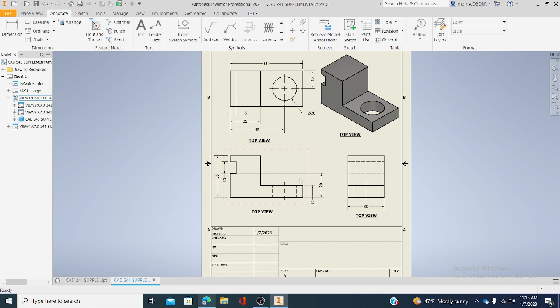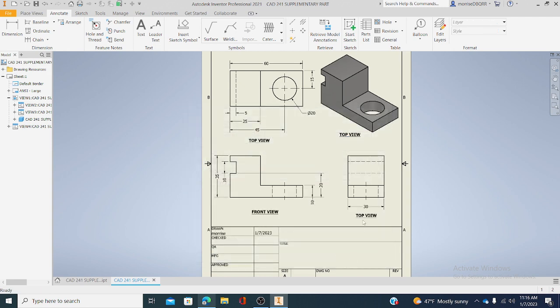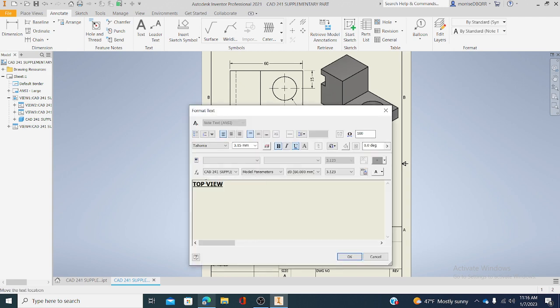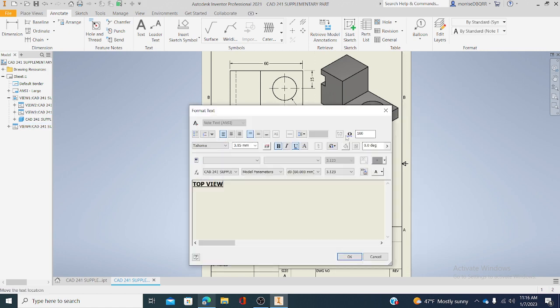All right. So we're gonna edit these labels. Double click on this, and we're gonna call this the front. All capital letters, please. Double click on this one. We're gonna call this the right side. I abbreviate this as RS view, the right side view, and right here, isometric. I just type in ISO.